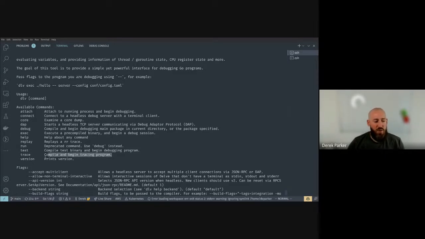The last useful command is trace. So Delve has a mode where you can essentially do a kind of user space strace type thing, where you can trace arbitrary functions in your program as your program is executing. So it doesn't really start a full interactive debug session. It's kind of like strace, where you're just spying on your program.